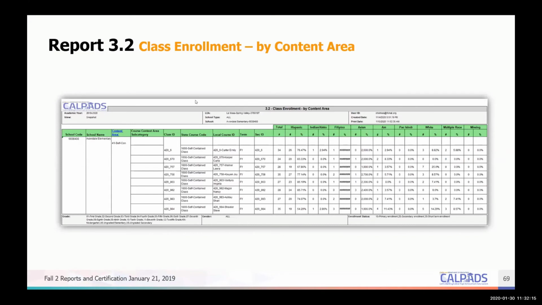Report 3.2, class enrollment by content area. This is similar to a lot of Fall 1 reports where the race ethnicity breakdown is featured. You can see that you'll have a count of how many students identify themselves as being of Hispanic ethnicity, and then how many students identify with the individual race categories.